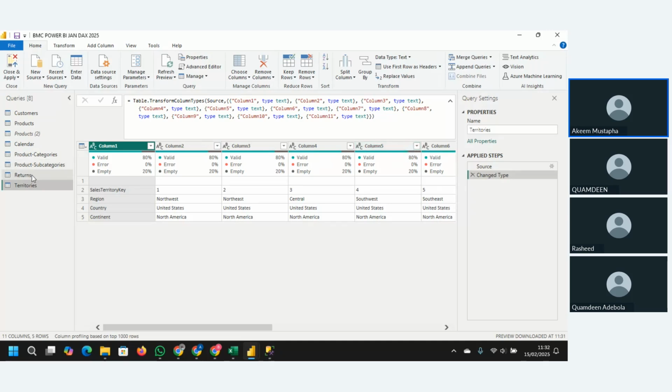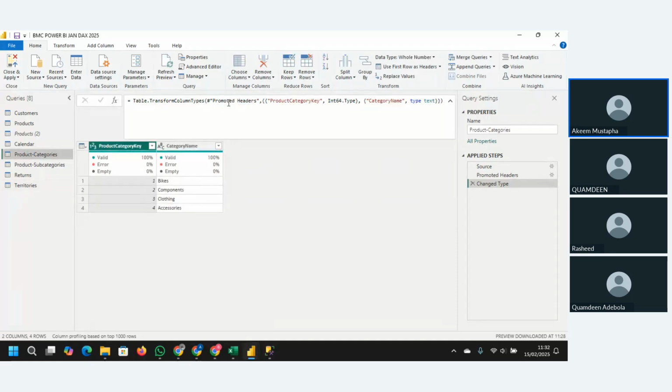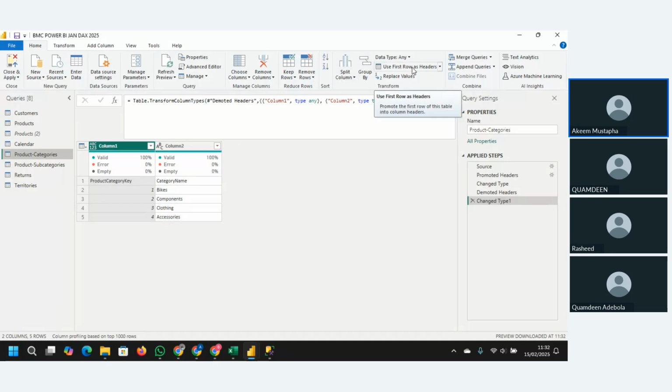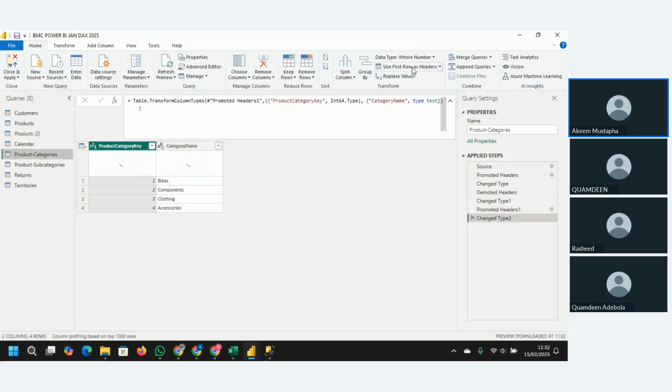When we have something like this, let me go to the category. Sometimes your data comes like this, like use first row as header. So your data comes like this, and you have your header inside the data. Instead of having it as the header here, you don't have it as header. What do you do? You use first row as header. Click on this, it will go up.